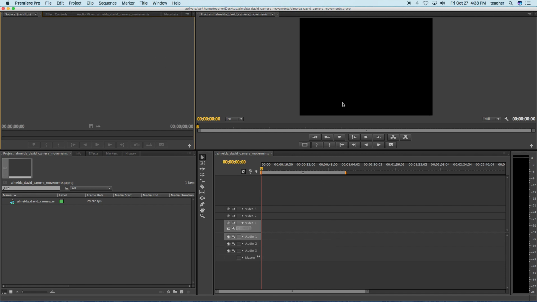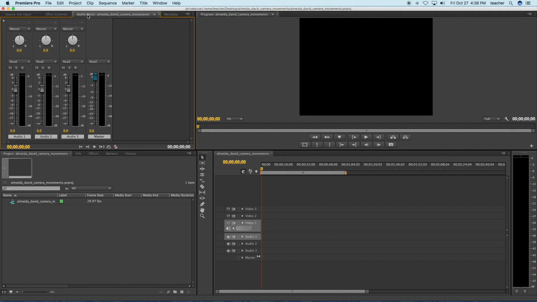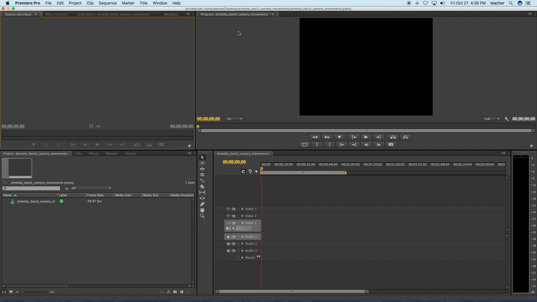Now, just quickly, this is like your source bin. There's also the effects controls, which you'll see later. The audio mixer, very helpful if you're doing audio. Your program that shows the content on the timeline. This is your timeline or your sequence.